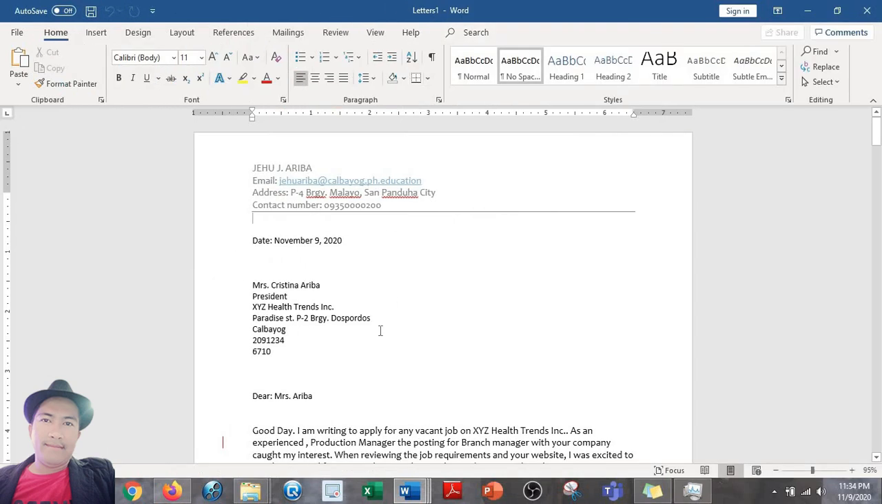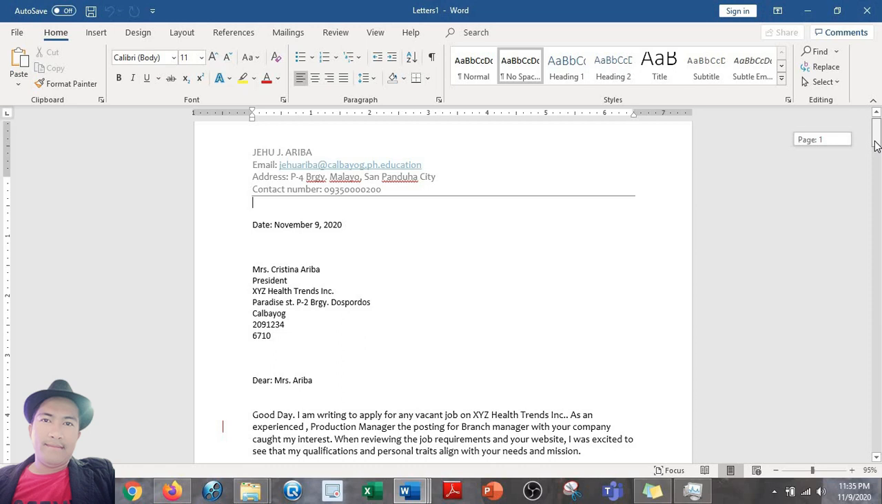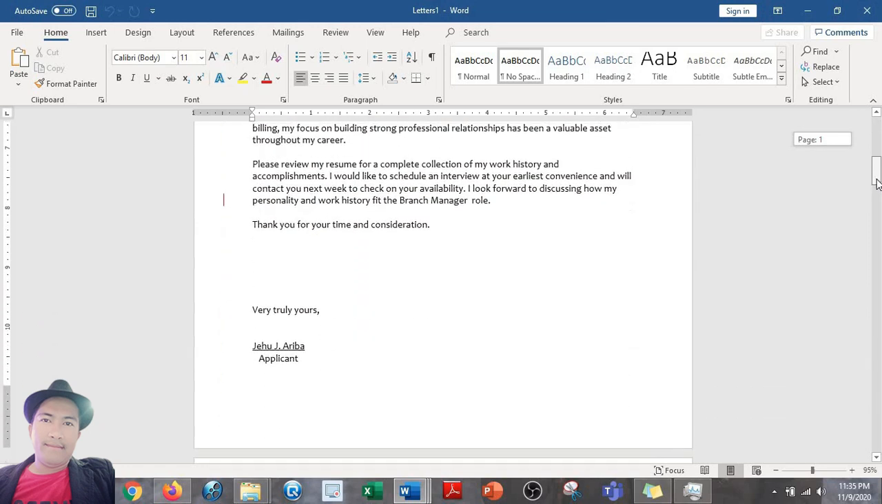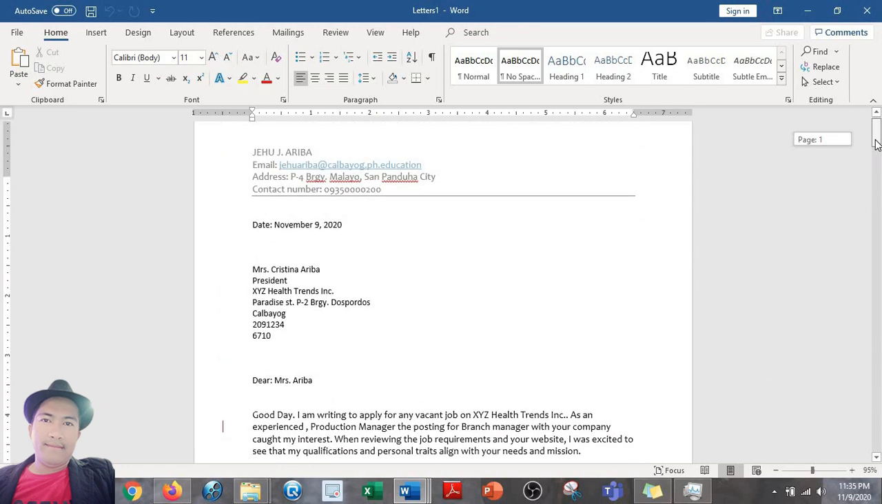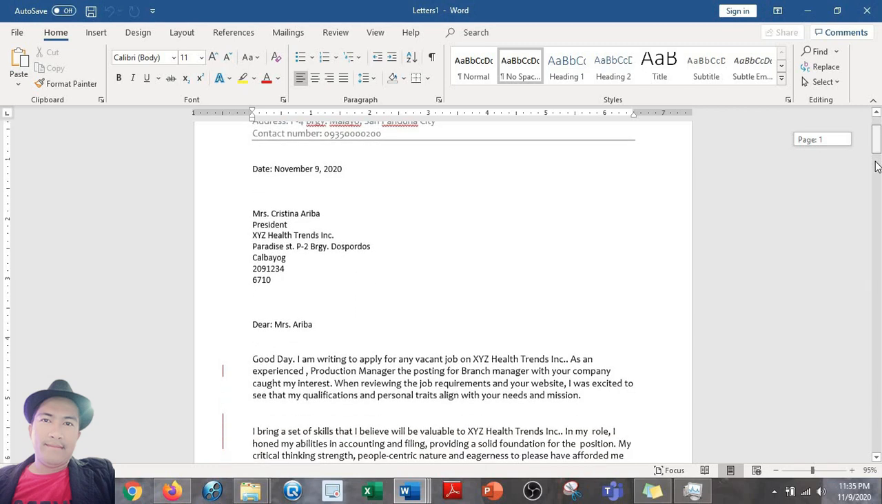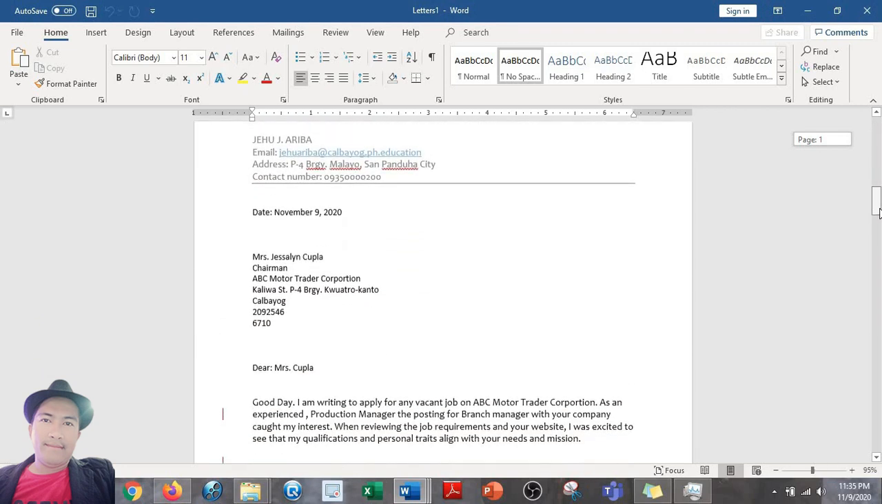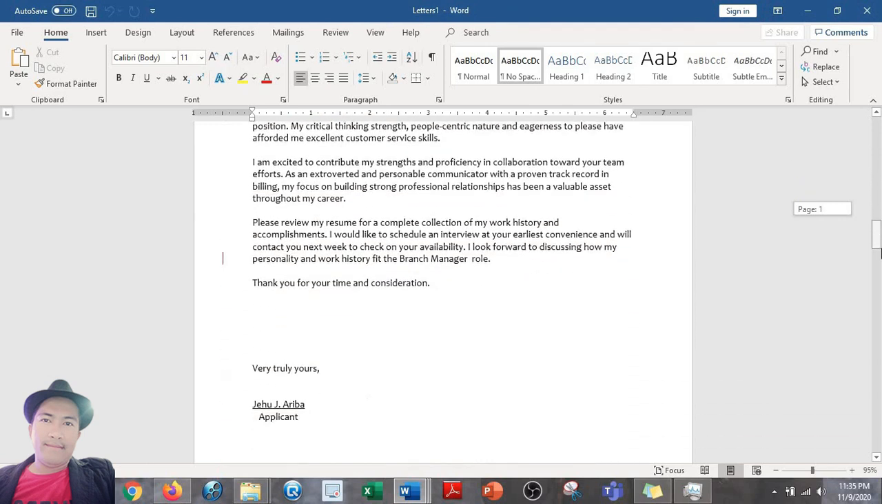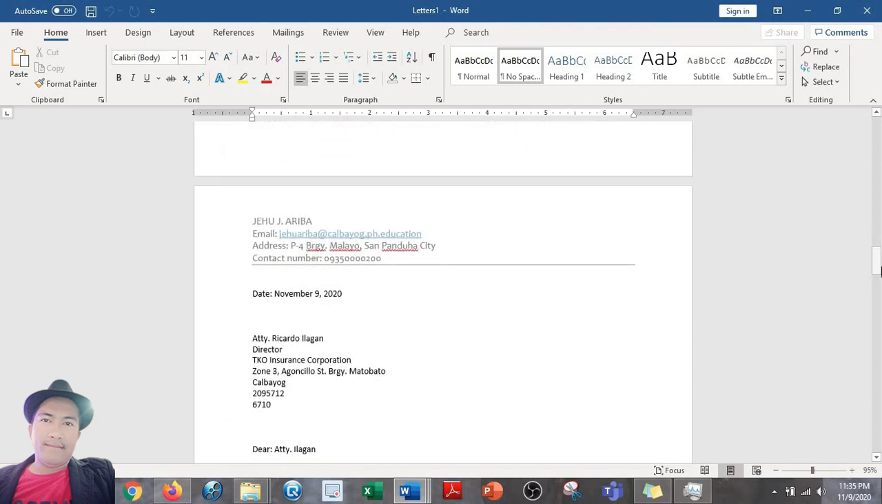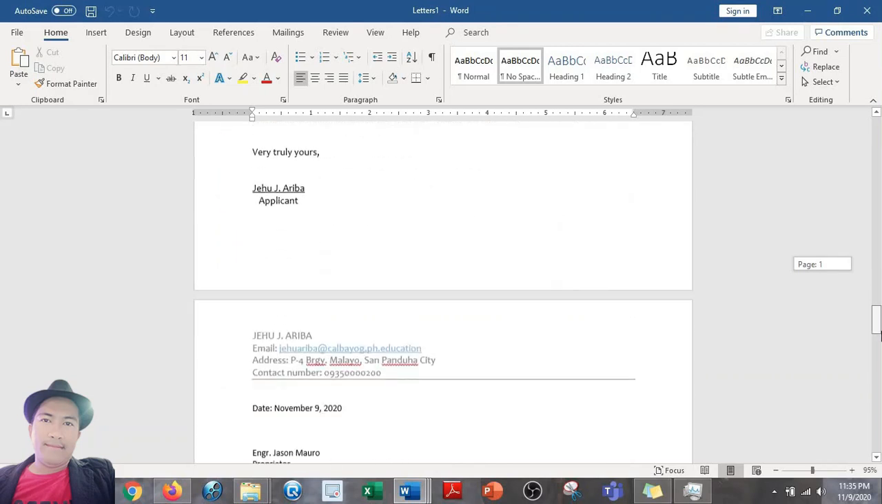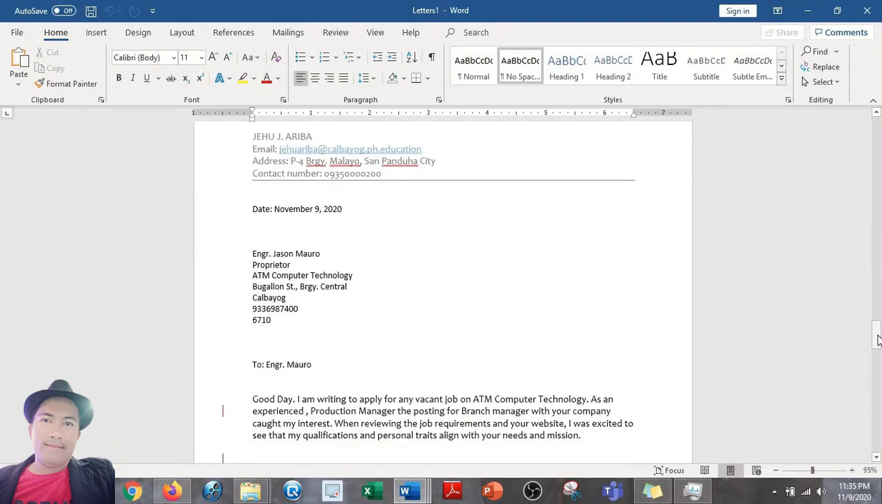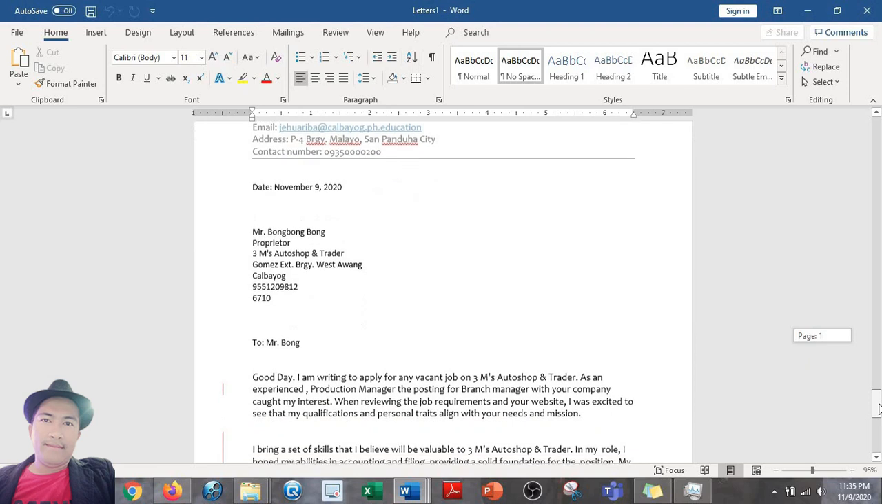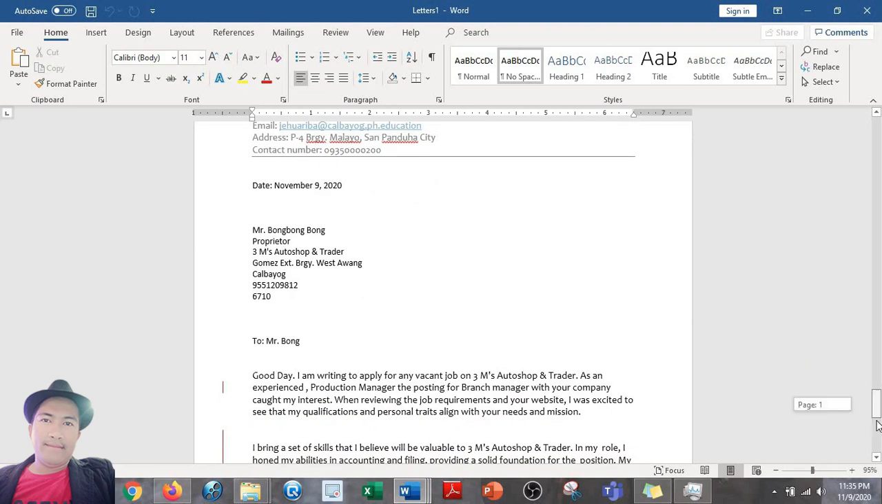This is now our letter. Notice our file name changes to Letters1. Okay, so this time our document has 5 pages. The first recipient is Mrs. Arriba, the second recipient is Mrs. Kupla, and the next recipient is Attorney Ilagan, and the next recipient is Jason Mauro, and the last is Bongbong Bung.